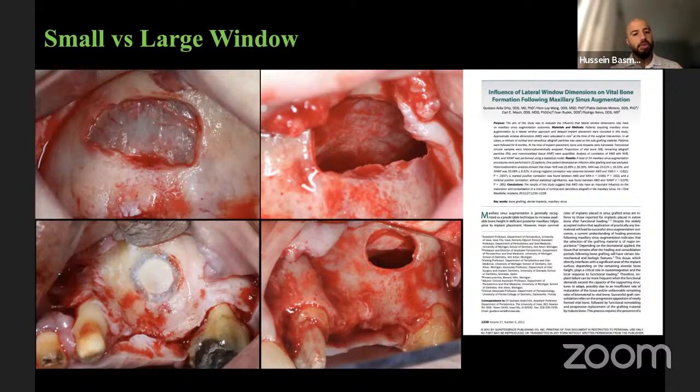If we make a bigger window, it's going to be easier for us to do the sinus augmentation. However, it's going to require more healing time, and there might be some possibility of post-surgical complications. I'm not going to say if you do a bigger window, you're going to have complications. No, but it's definitely going to require more healing time. As a standard, I go with an 8x9 millimeter window or 8x8 millimeter window, and this will give you access to what? To the sinus.